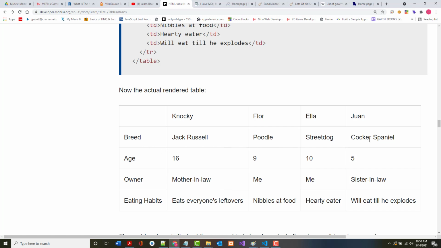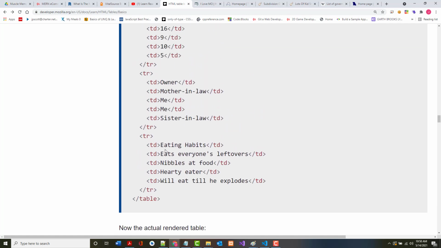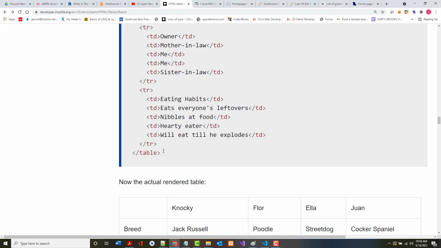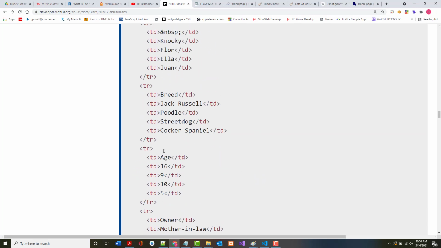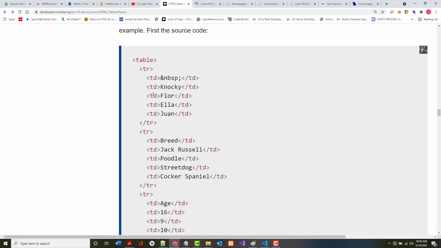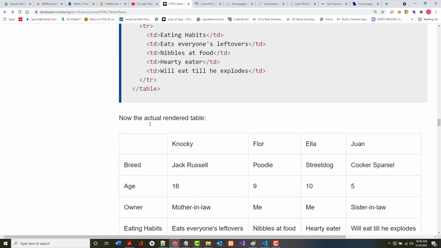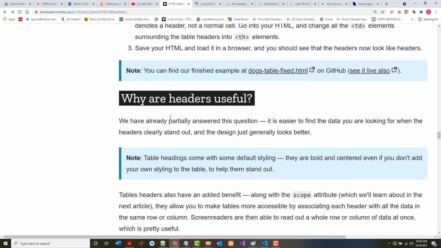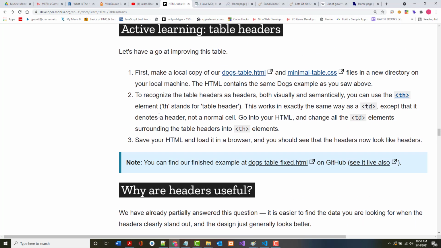So right now, breed, well, that works. Age, that works. And owner, that works. Okay? So they are starting to come in here and set this up in more or less a decent manner. The problem is right now there are no headers. Everything that's in there is data. So as it says, the problem here is while you can make out what's going on, it may not be as easy for other people to make out. So they're going to have you come in and add headers.